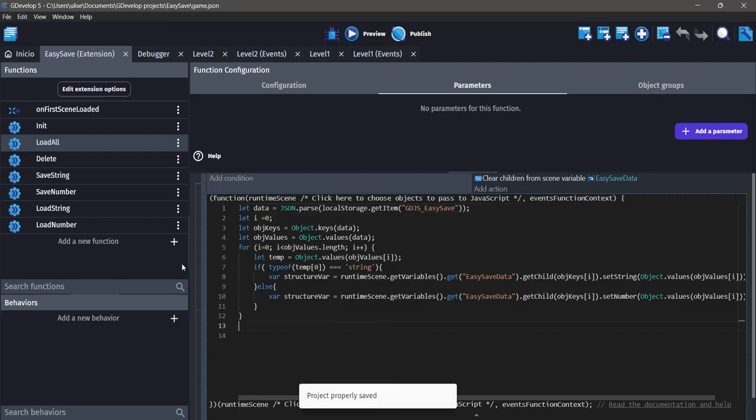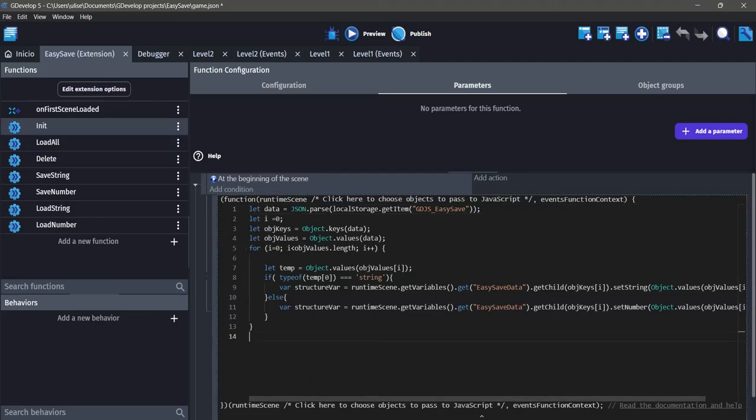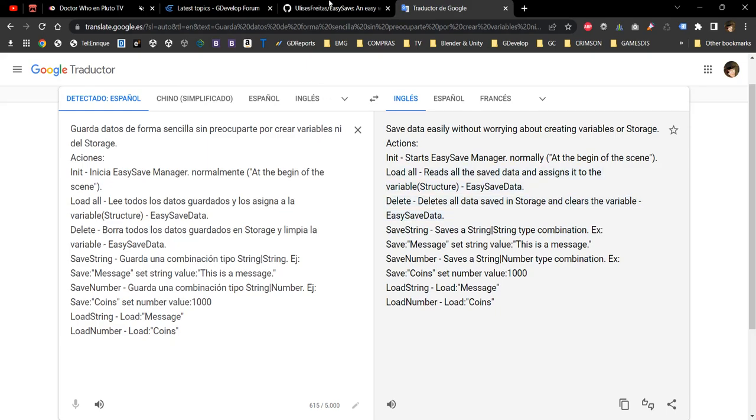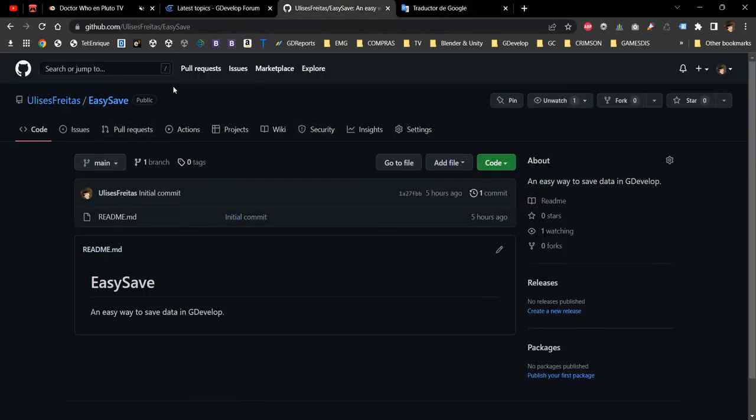It's late here. I wanted to upload the code to GitHub. I have already created the repo, but I think I'm going to sleep, and maybe tomorrow I upload the extension here.